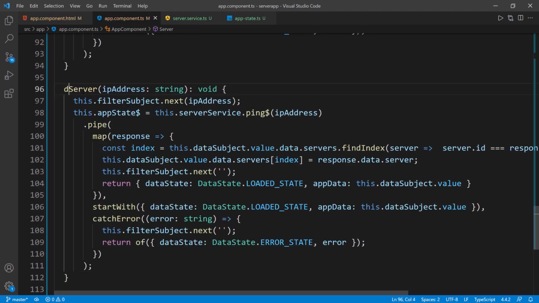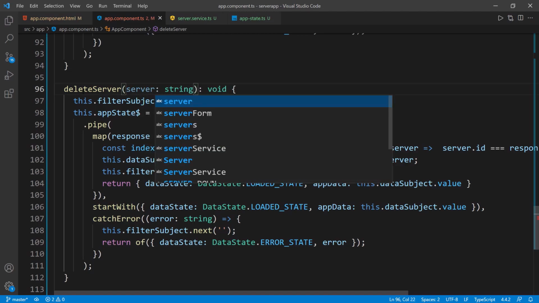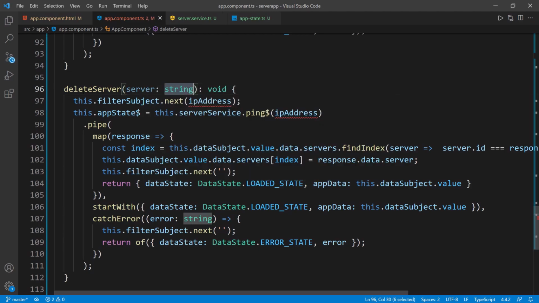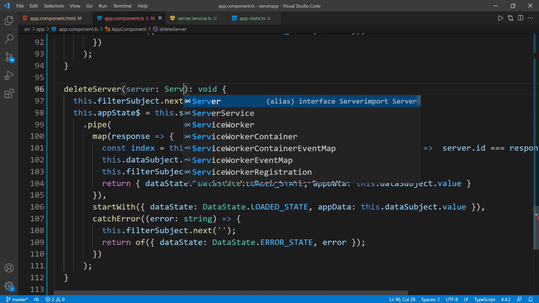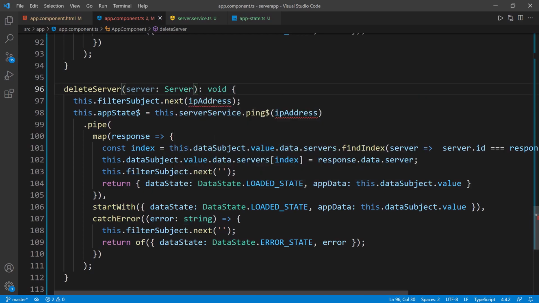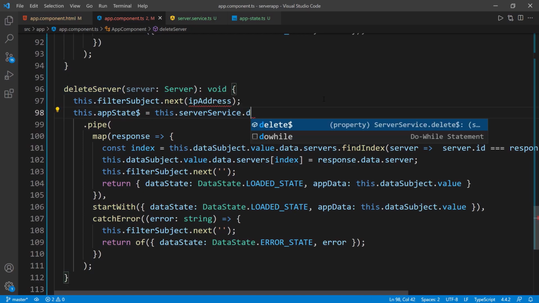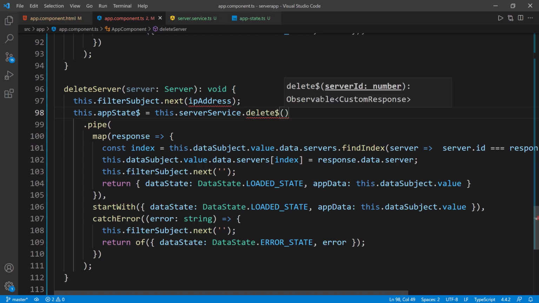So delete server, and we already know we only need the server ID, but you can put in the whole server here as well. So I'm going to pass in the whole server because we're going to need some other information on that server as well. But all we need to delete a server, at least from a backend perspective, is the server ID. And we can call the service again. This time we're going to call the delete, and we're going to pass it the server ID.